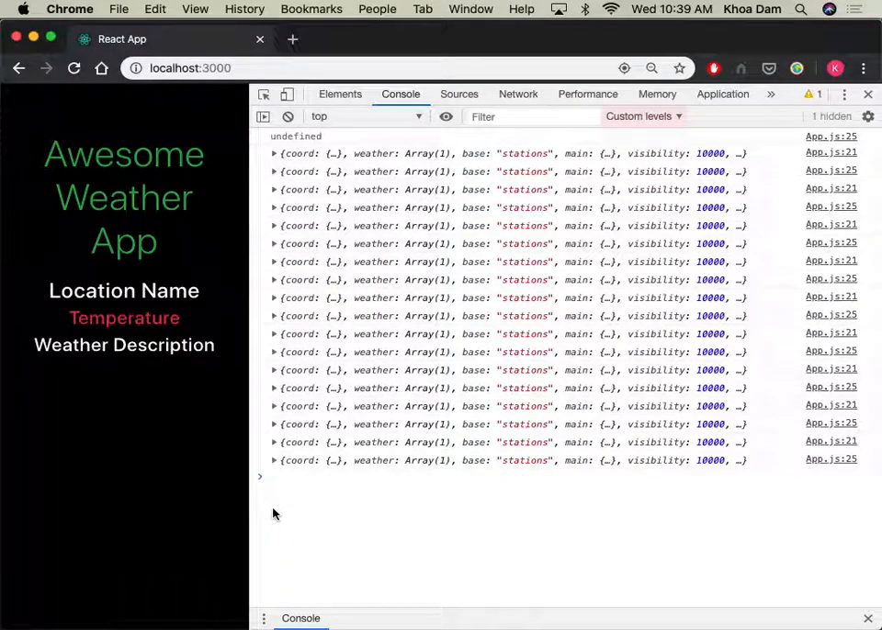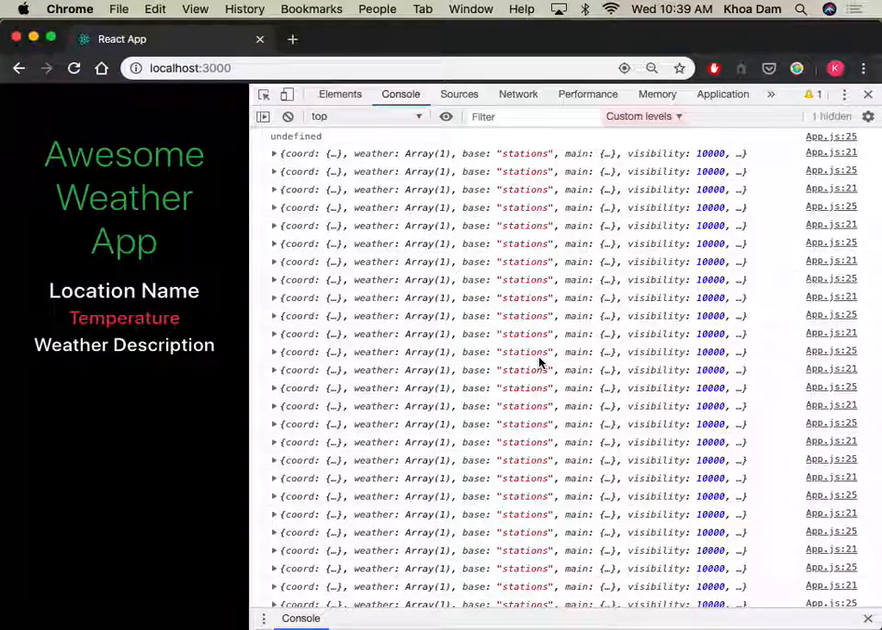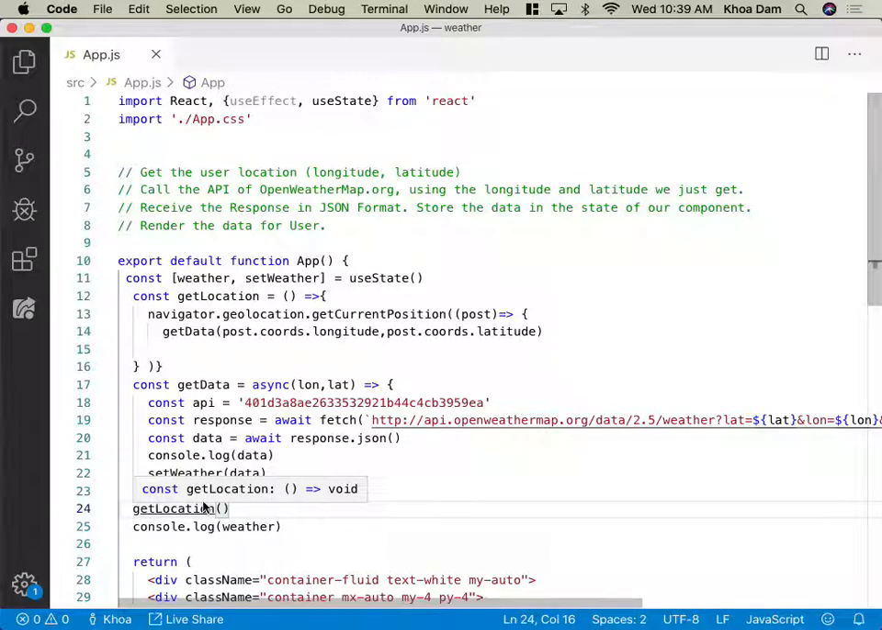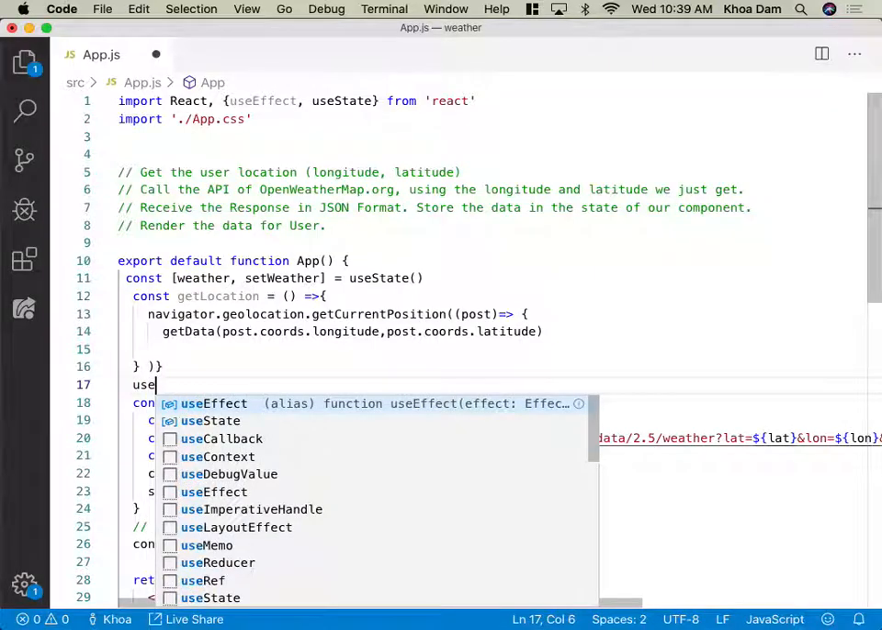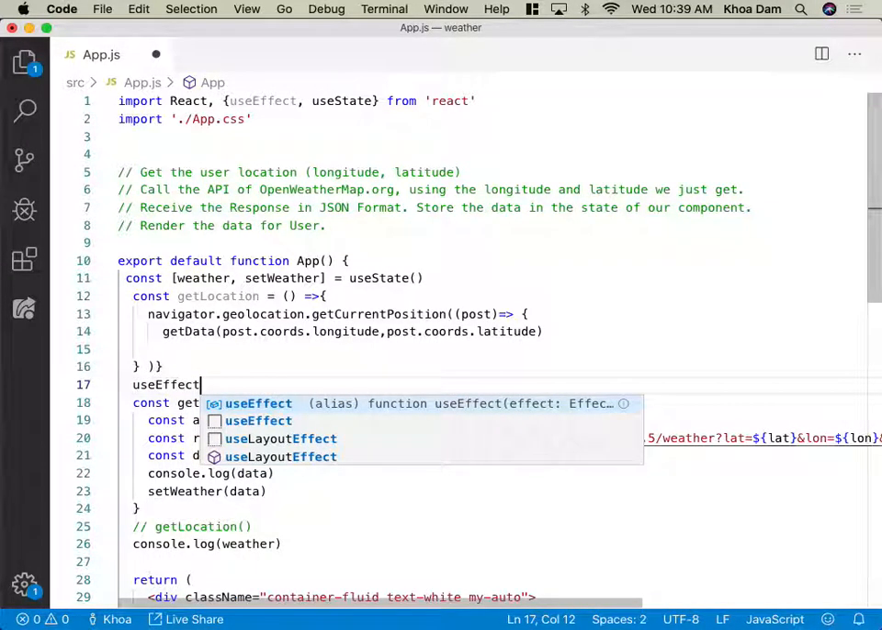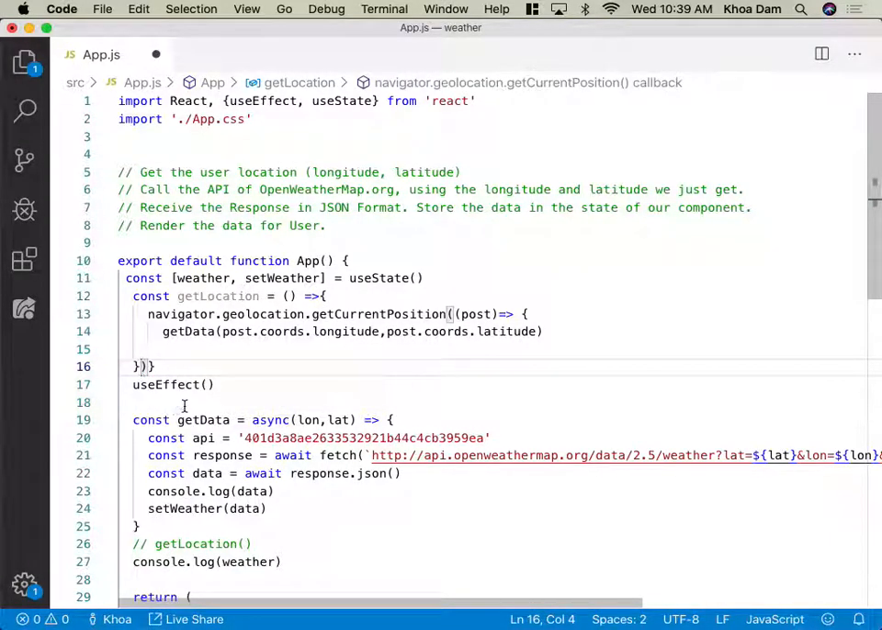I have a problem here, right? It's called multiple times. See? Callback in 21 and 25. So we have to revamp it, and then we have to use useEffect. Explain what useEffect is. How do you explain it?